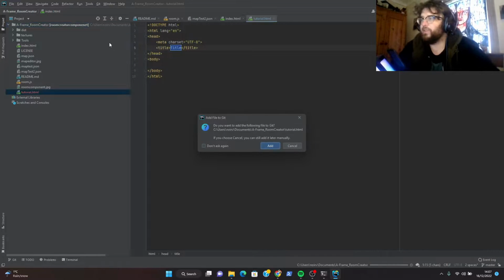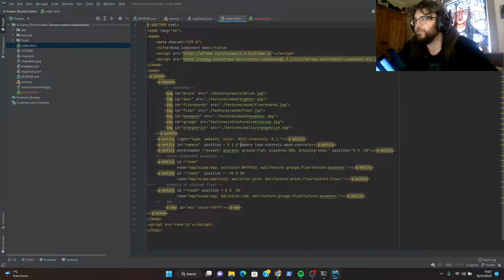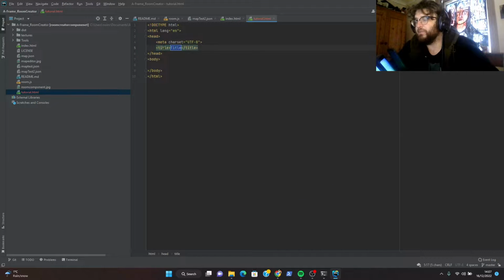Create a new HTML file. This just creates the... No, I'm not going to add that to source control. You would probably want to if you're doing it for real, but. So here we go. That's just a HTML file. I'm just going to call it.